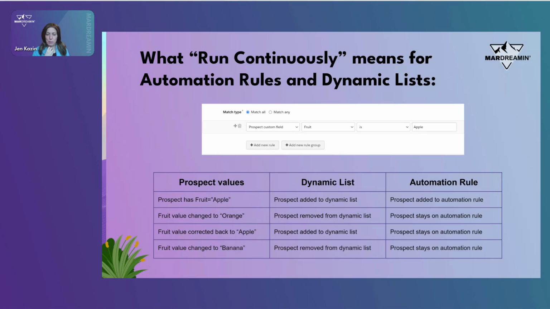You can actually go back and now let's test it, right? Let's go change the fruit value back to apple. Wait 10 minutes, the dynamic list will pick that prospect name back up again, but you can see nothing has changed on the automation rule. And you can see it repeating as I'm changing to different fruits, even like banana.